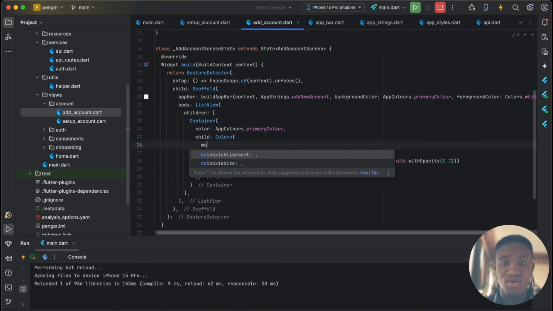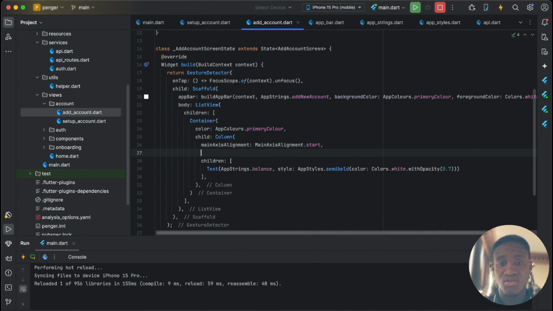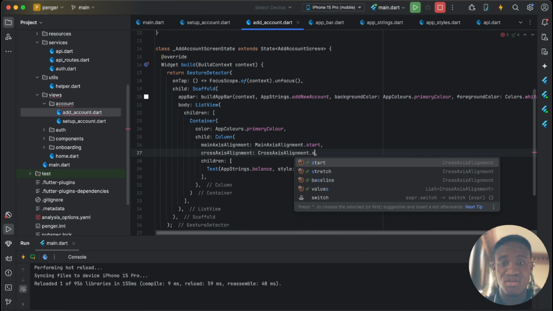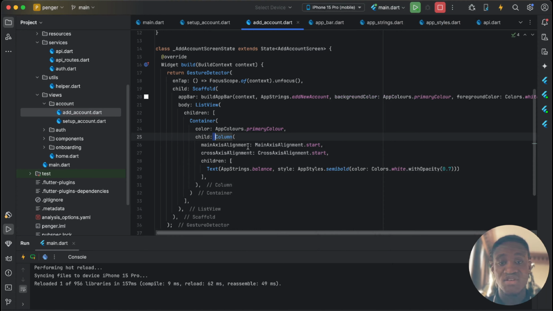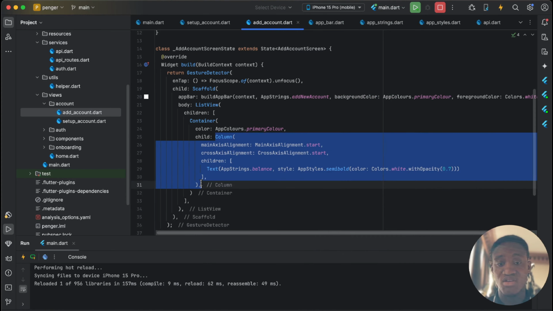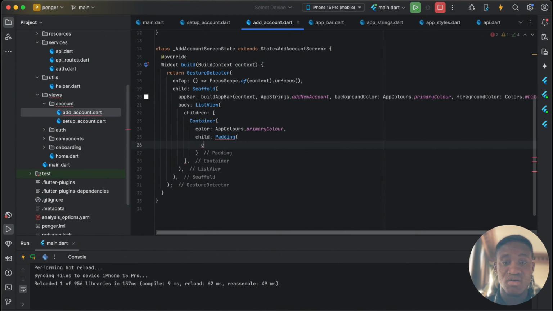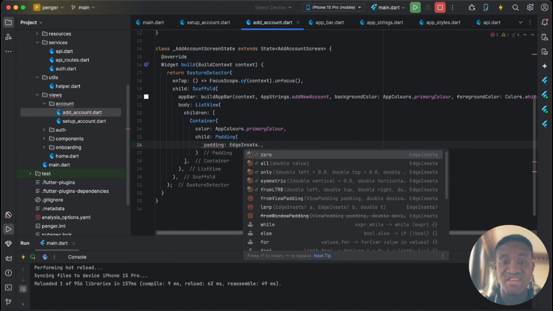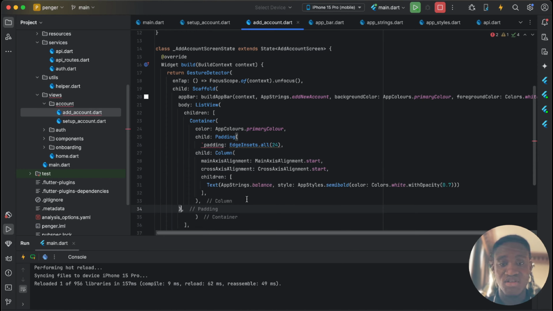All right, now let's work on the main axis alignment start and the cross axis alignment start, so that it moves it to the left. So that means we now need to apply the padding to everything in that column. Okay, in this column. So we take our column padding, edge insets, all 24. And then we're going to have a chart, which is going to be this.